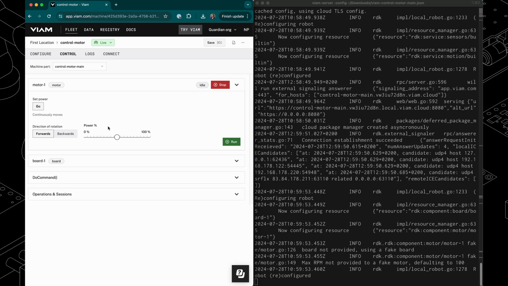and here it is. Now I can set the power of the motor, the direction of the rotation, and then click Run. And that is how you control a motor.